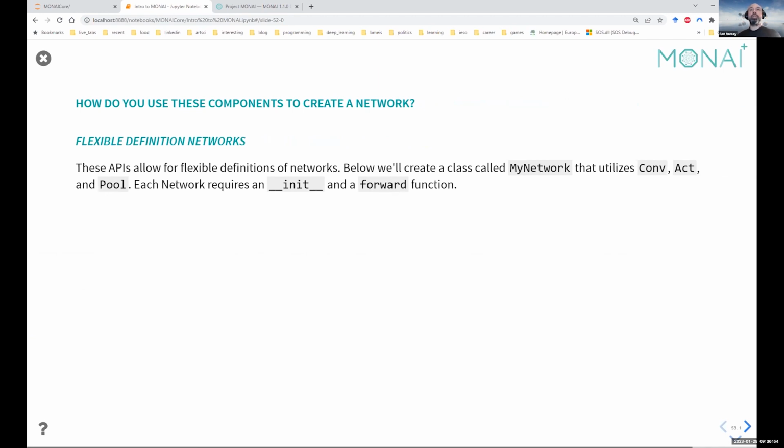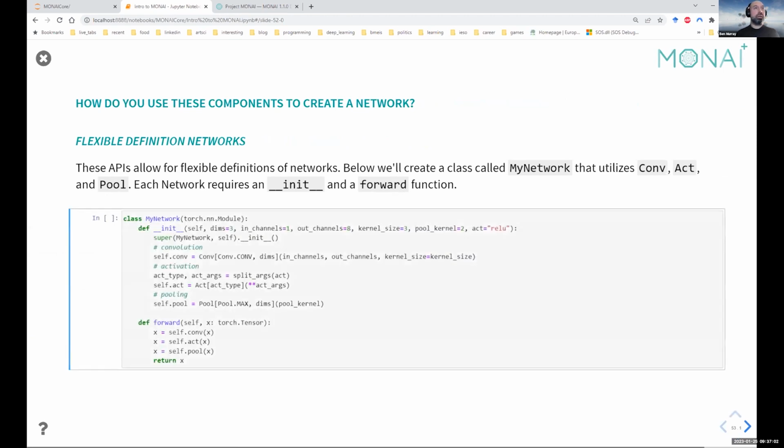So we'll create our network called My Network, and we'll just use a few layers to demonstrate it. So here we are. Our network subclasses from torch module.